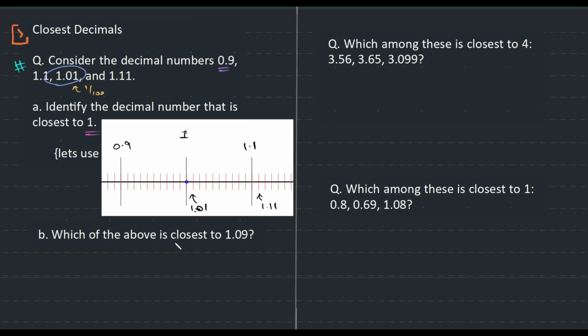Now, which of the above is closest to 1.09? Okay, let's identify where 1.09 is. Pause and identify. You guys can do it. You have enough information to go on. Right. We have 1.09 over here. So 1.01 is over here. 0.2, 0.3, 0.4, 0.5, 0.6, 0.7, 0.8, 0.9. It's over there. And so we are looking at which of the above is closest to 1.09, which is closer. Correct, 1.1.